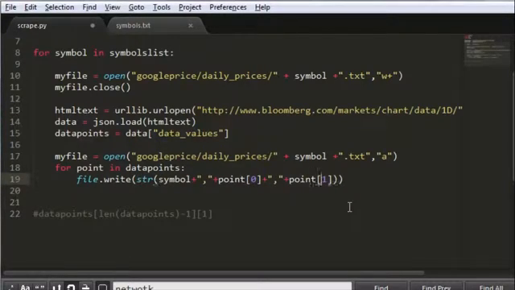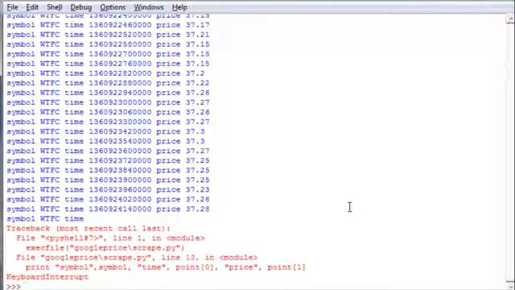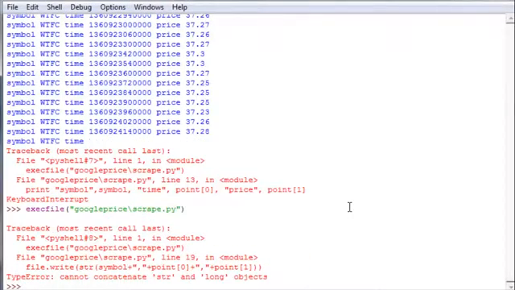And after this for loop executes, what we want to do is close the file. So we'll say myfile.close. Save the file. Let's try running it. Cannot concatenate string and long objects.